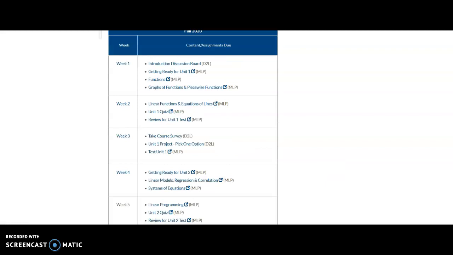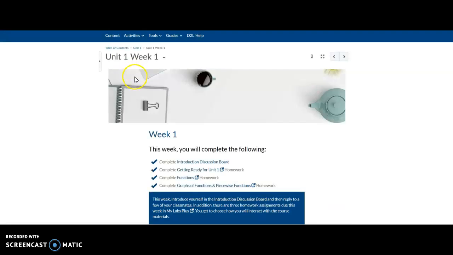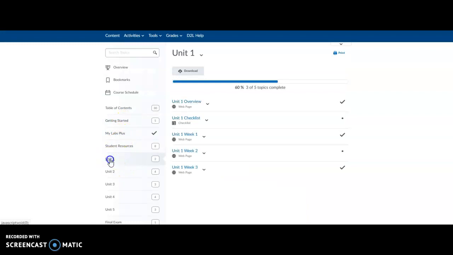Under week 1, you'll see you have 4 assignments that are due by Friday at 11:59 p.m. To access the information for these assignments, you can click Week 1. This brings you directly to the Week 1 content. You can also find this information by going to Content, Unit 1, Week 1.